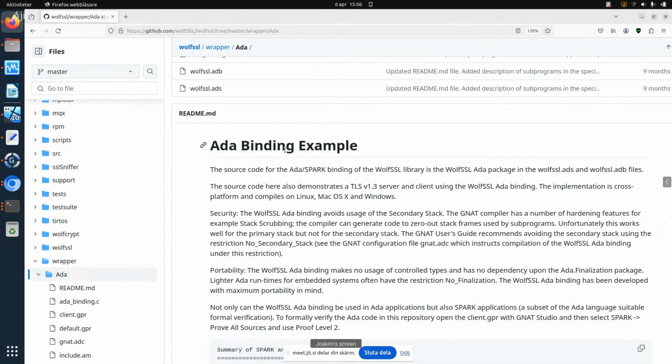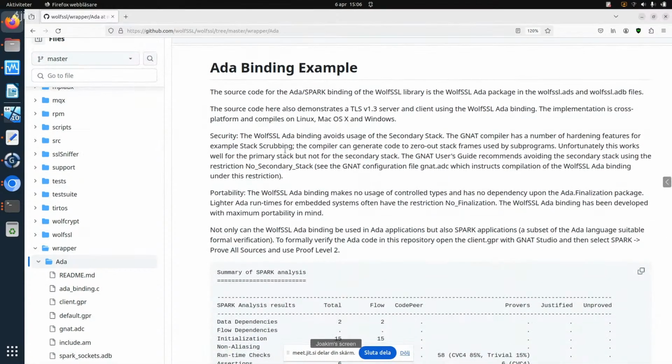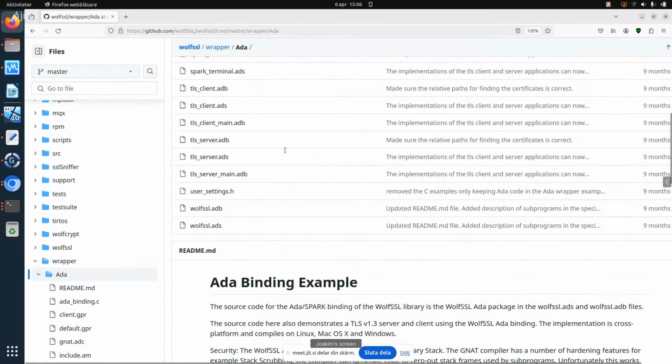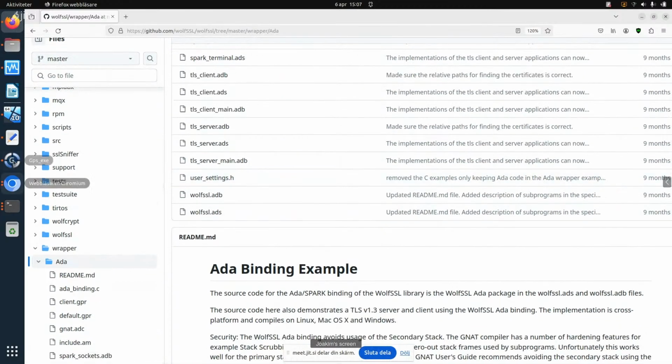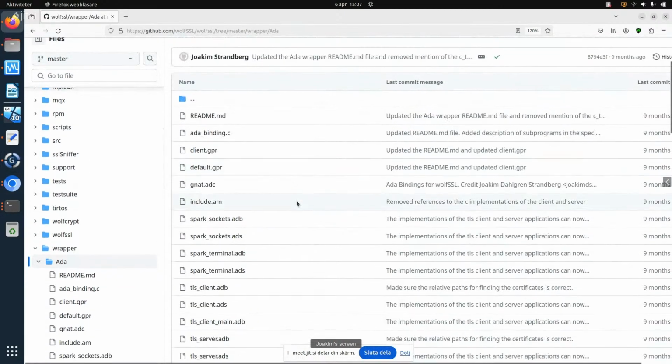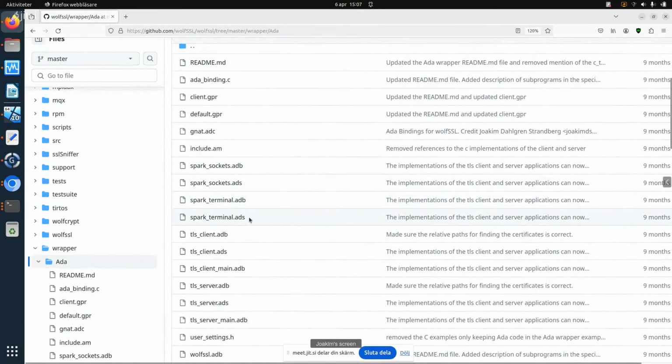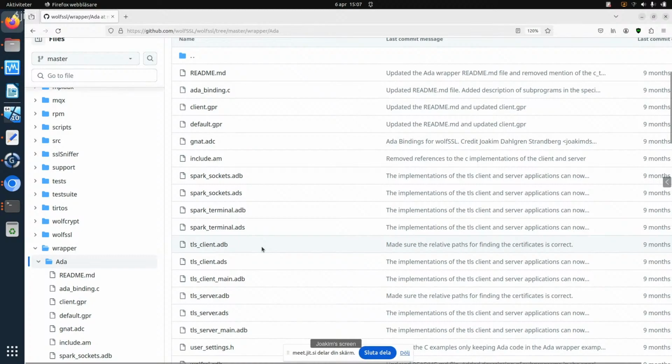I got the impression that WolfSSL is mostly used in embedded. So when designing this ADA binding, I really tried to use as little as possible from the ADA standard library, like no secondary stack and such things. What I want to demonstrate also is what it contains: two examples, a TLS client example and a TLS server example.